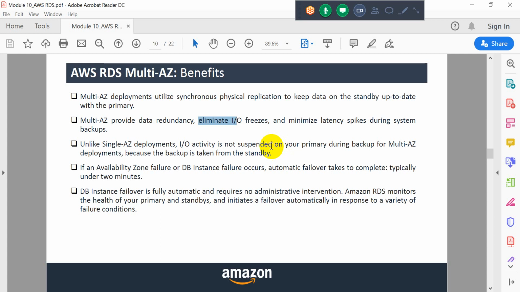So that is what is written here as I/O activity is not suspended. If an availability zone failure or DB instance failure occurs, automatic failover happens to complete. Typically it takes under 2 minutes, up to 120 seconds. Here we don't have to do anything in the environment. It happens automatically. So it is that fault tolerant.